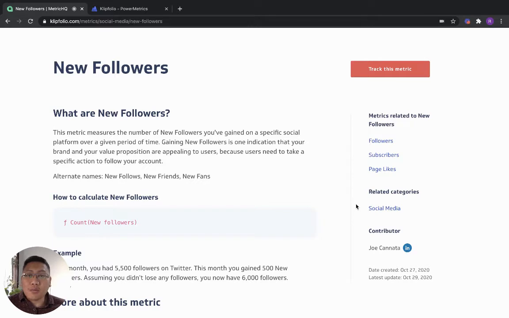And this is a metric that you might want to keep tabs on because it's one that will indicate whether your brand or your value proposition is resonating with your intended audience. So if you see a spike in the new followers metric, that could mean that you posted something recently that worked really well for your audience. So if you're able to track that down, you are potentially able to replicate similar success.